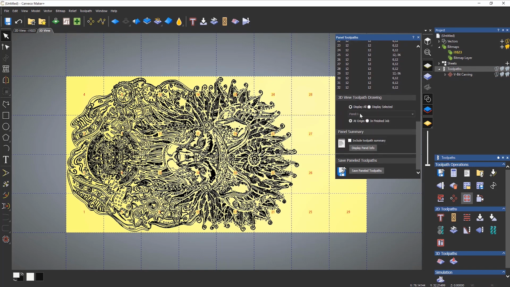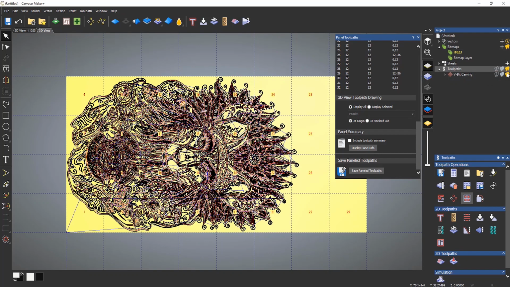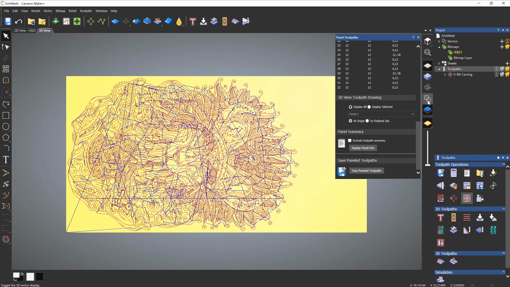The 3D view toolpath drawing. Now what you need to do for this is turn on the 3D toolpath. So if I turn that on there using that light bulb, I can see in red the 3D toolpath. If I turn off the vector visibility, it just shows me that toolpath. Okay, so that's in red, and you can see all of these blue are rapid moves.